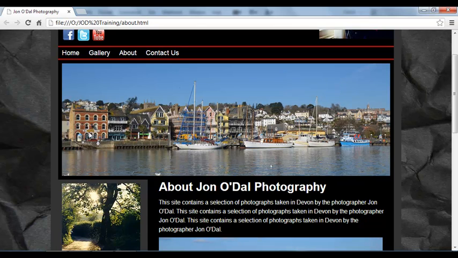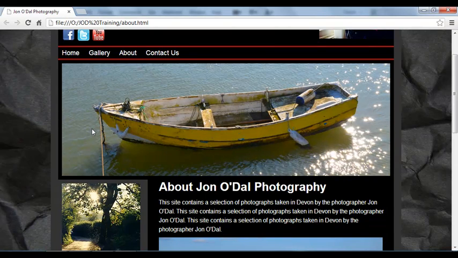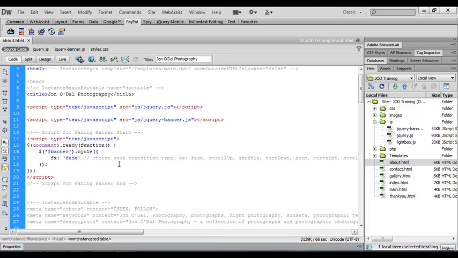Now the animation effect that we used on our finished version is slightly different to this. So what we're going to do is go back to Dreamweaver, and the section of script that we put in earlier comes with a few different transition effects. So you've got scroll up, shuffle, turn down, and you can experiment with these and see the different effects it has on the banner. We're currently using fade, so I'm going to change that, and the animation effect that I want is turn up. So I'll type that in.